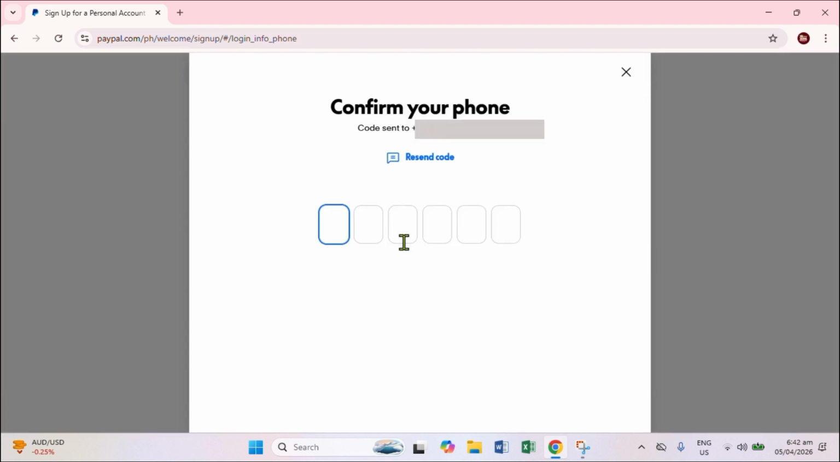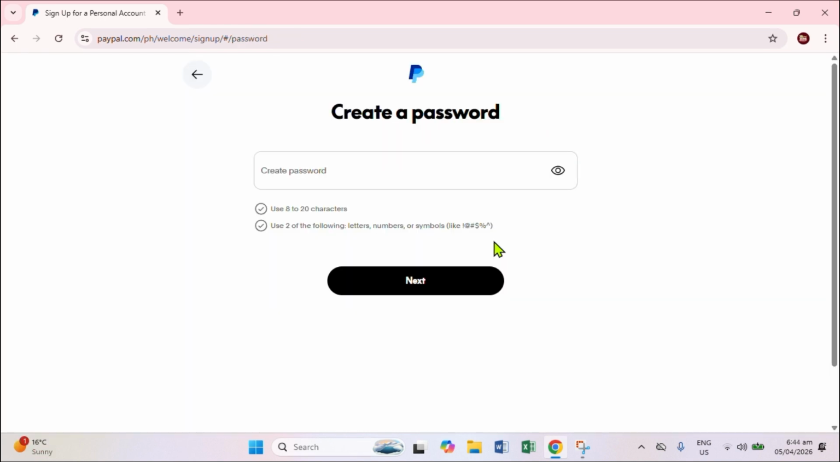Check your phone, you'll receive a code. Enter it or check your email if it's sent there instead. Now, create a strong password to keep your account secure. Once you're done, click Next to move forward.